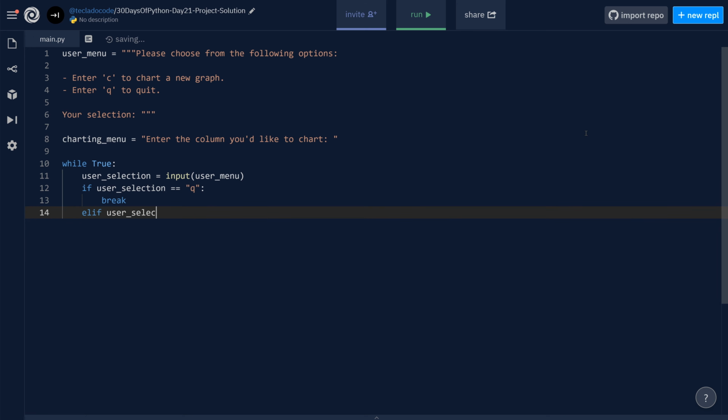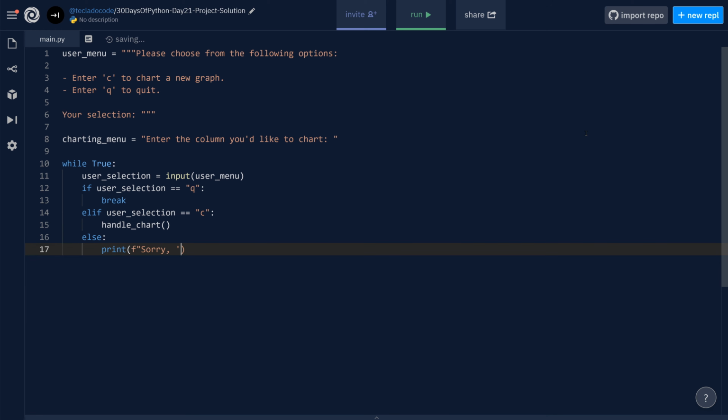If the user selection is equal to C, that means that they want to do something with charting. So we're going to create a function called handle chart that does all of that for us, whatever that may be. And finally, if it's anything else, we're going to print something like, sorry, but that user selection is not valid. So we'll do that. It's not a valid option. Just like that.